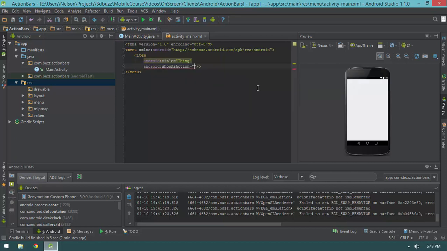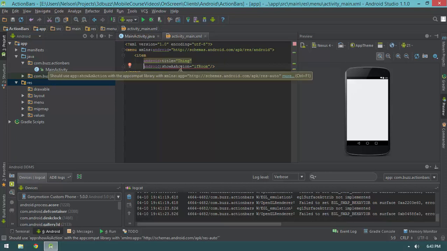So watch what happens. If I do android:showAsAction, and I'm going to do ifRoom, I'll talk about what ifRoom means in a second. Notice how we're getting some squiggly lines on this line, on this attribute. And if I hover over and take a look at the error, it's going to say should use app:showAsAction with the AppCompat library with xmlns:app equals blah.